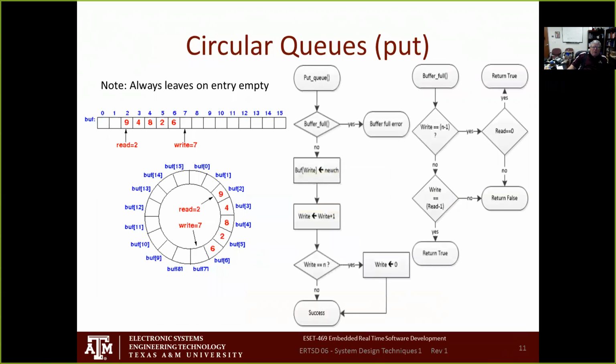So let's talk a little bit about a circular queue. In memory, a circular queue looks like just any old buffer. In this case, we've got one that has 16 entries. Think of this as an array, and I've got some stuff that I've already got in this queue. It's a little bit easier to talk about it this way, but conceptually, this queue is circular.